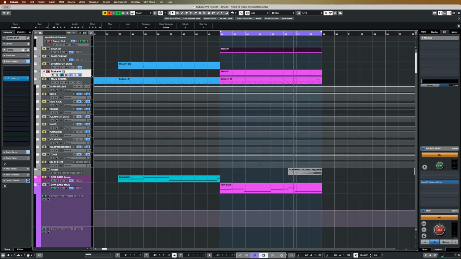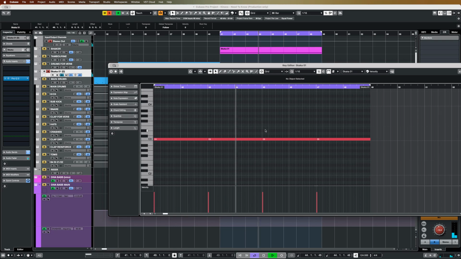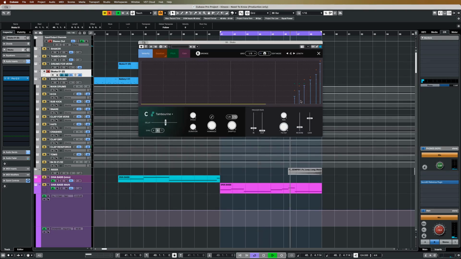I've also got another instance of Skaka, which is doing these kind of tambourine rolls.